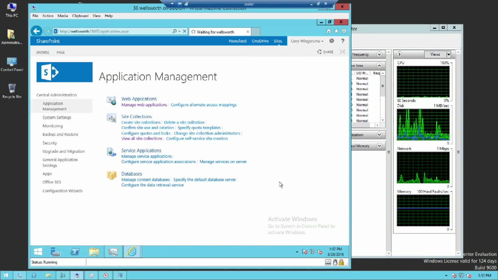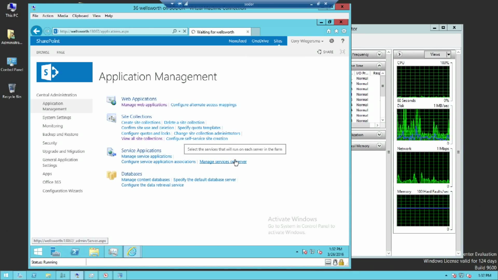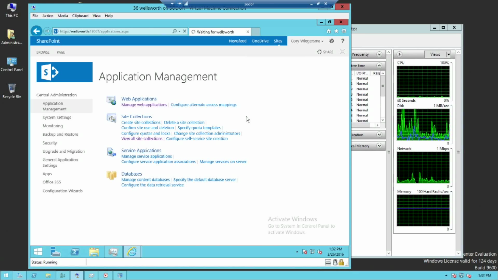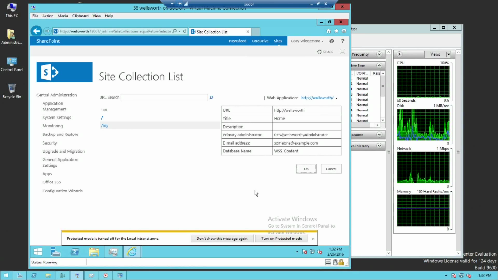View all, yeah, that's what you do. You view the site collection and then you edit the permissions. I should probably remove myself from, let's see. Oh, here we go, primary administrator.